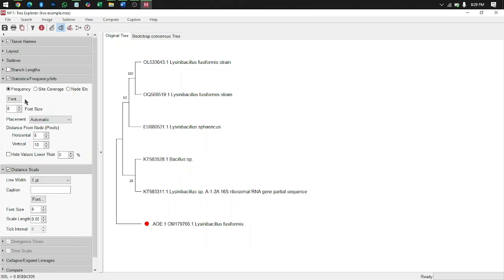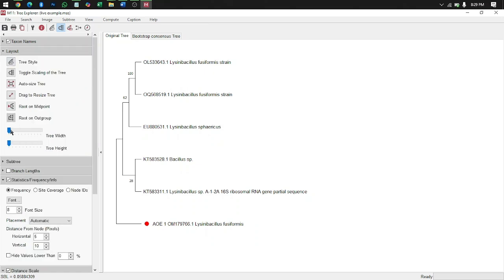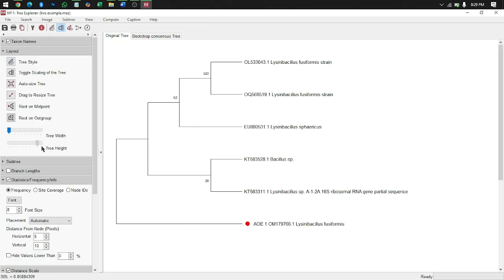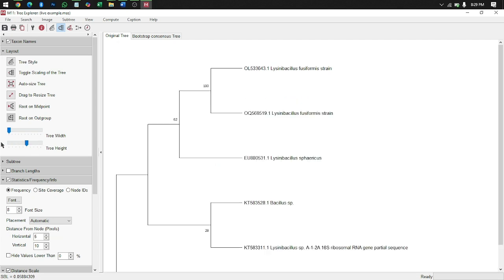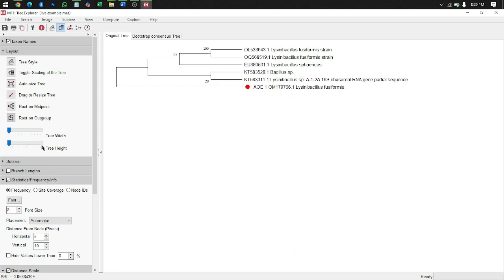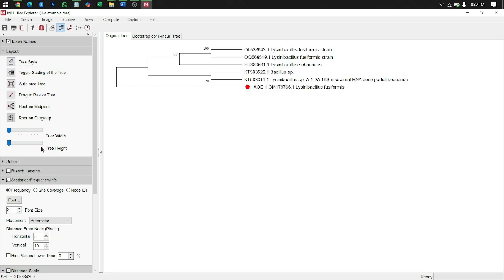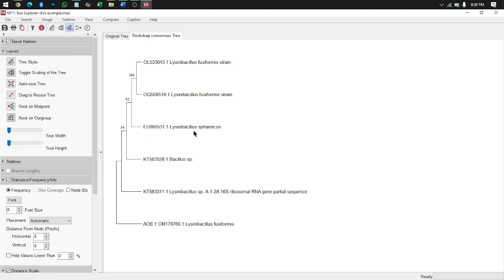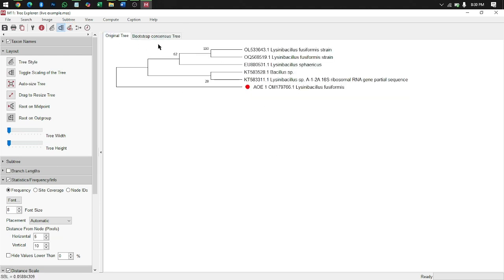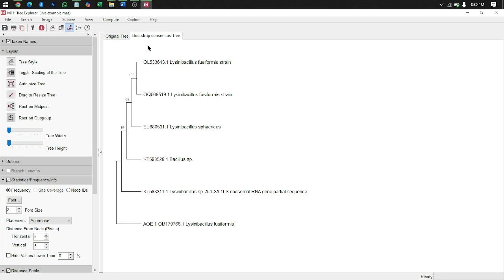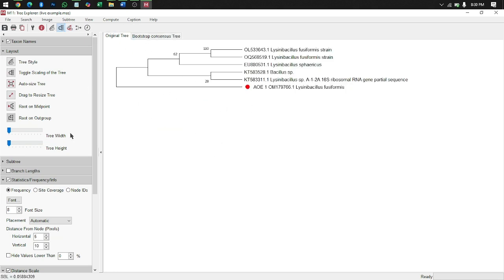Then I can decide to adjust the length and the width. I can adjust the length too, but I don't want it to be too long. The height. So these are places where you can change one or two things. Then the tree style. If you want to change it, this is the traditional one that we use. Then this is the bootstrap one, but this one is better. This one you just need to use. It's pretty much the same thing.